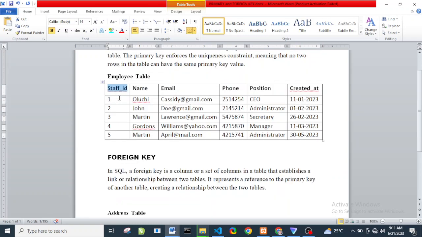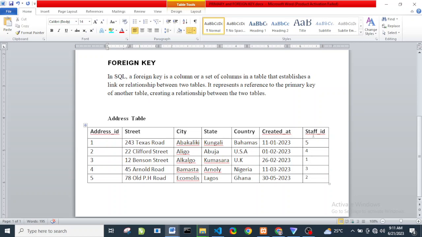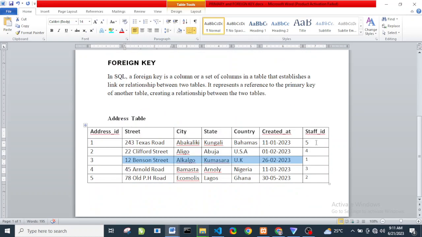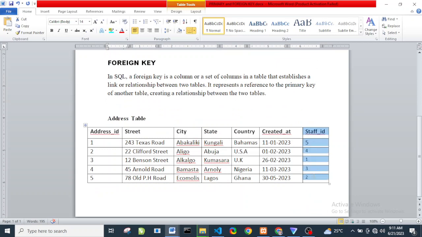So with this we can know, here we have this guy with ID 1. We want to check which address is his, so we look for this one, and we know this is his address. So this is just something of a foreign key. I can say a foreign key is the primary key of a table existing in another table, so it becomes a foreign key to this.